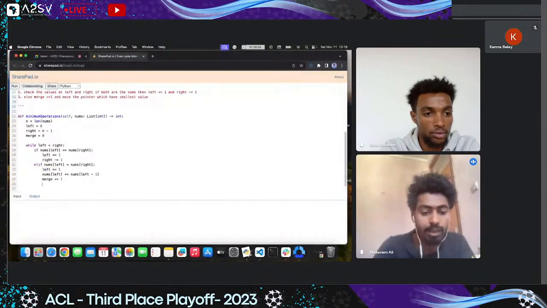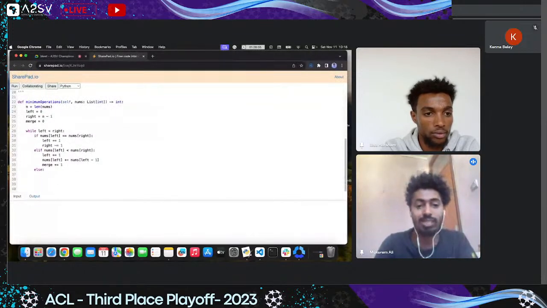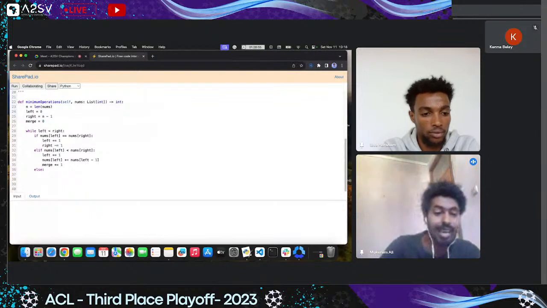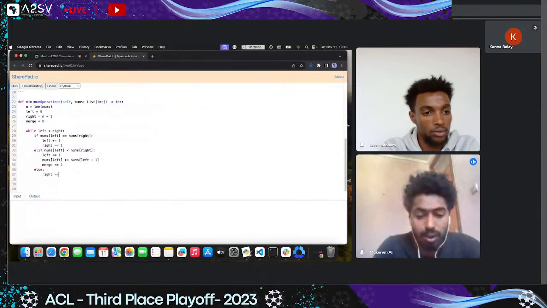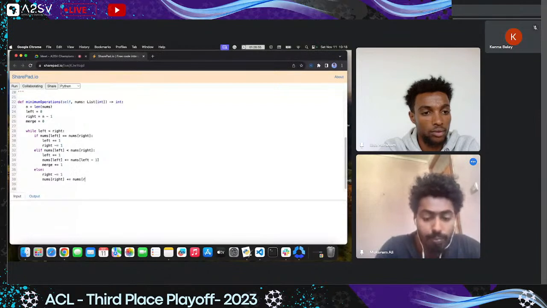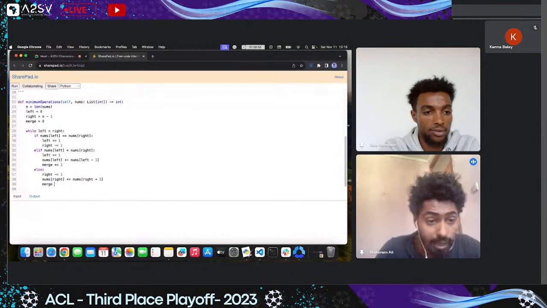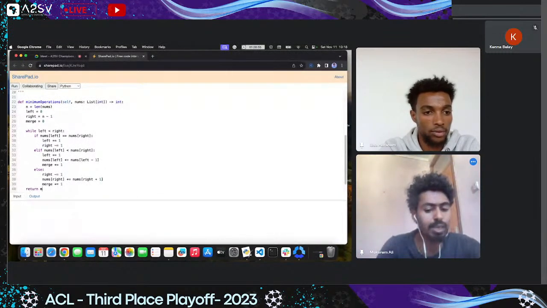Lastly, else, which is the right element is less than the left element. In that case also, the right element should be decreased by 1. Nums at the given right element should be nums the previous element. The previous element is right plus 1, and the merge count also increased by 1. Yeah, finally we can merge.